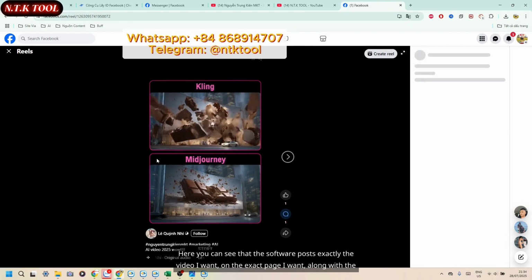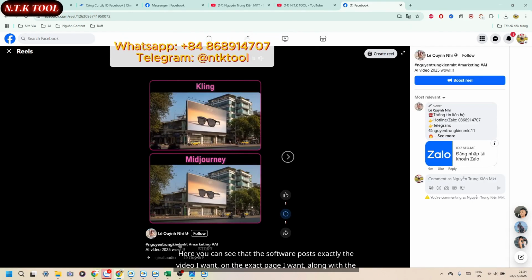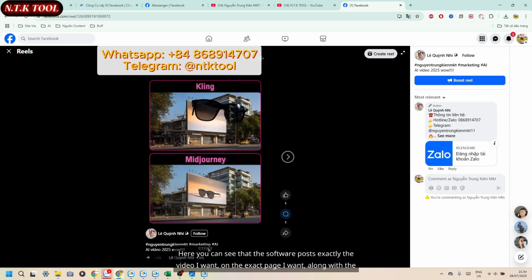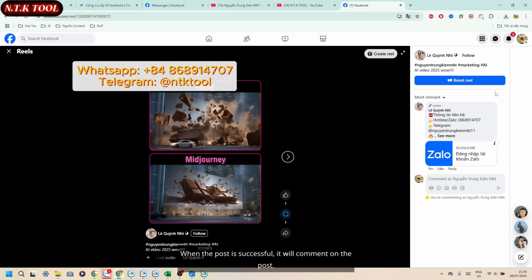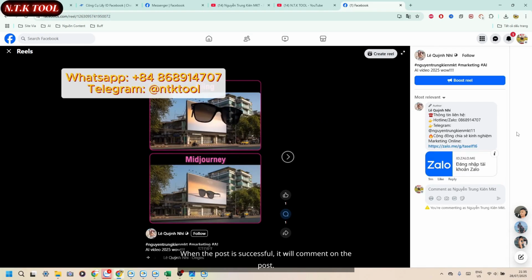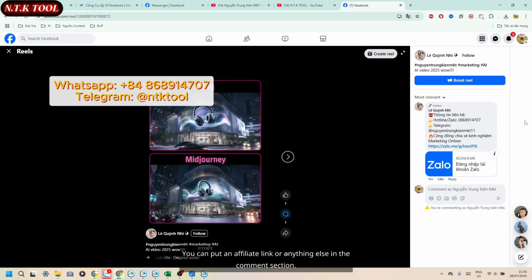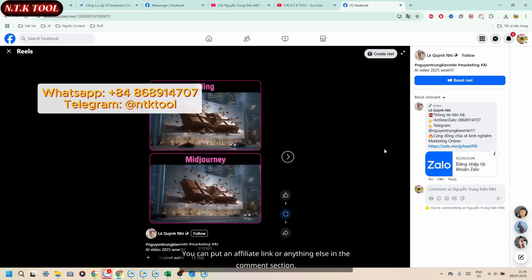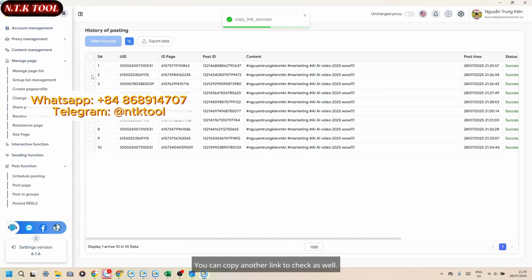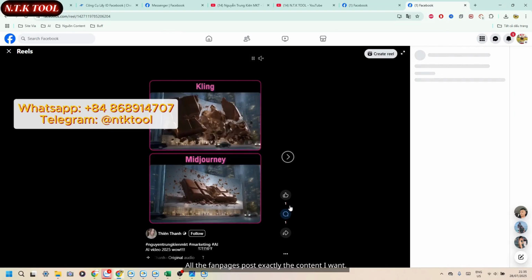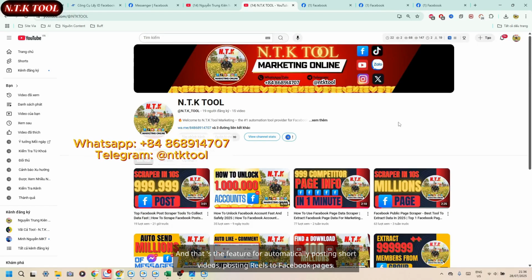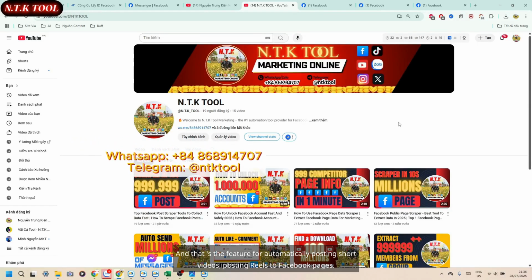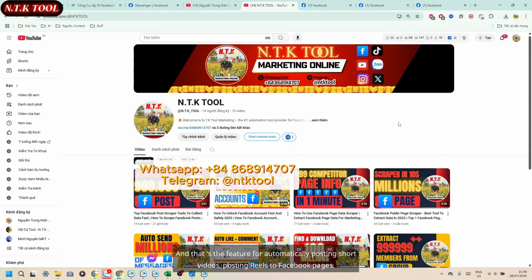Here you can see that the software posts exactly the video I want, on the exact page I want, along with the hashtags and description content. When the post is successful, it will comment on the post. You can put an affiliate link or anything else in the comment section. You can copy another link to check as well. All the fan pages post exactly the content I want. And that's the feature for automatically posting short videos, posting reels to Facebook pages.